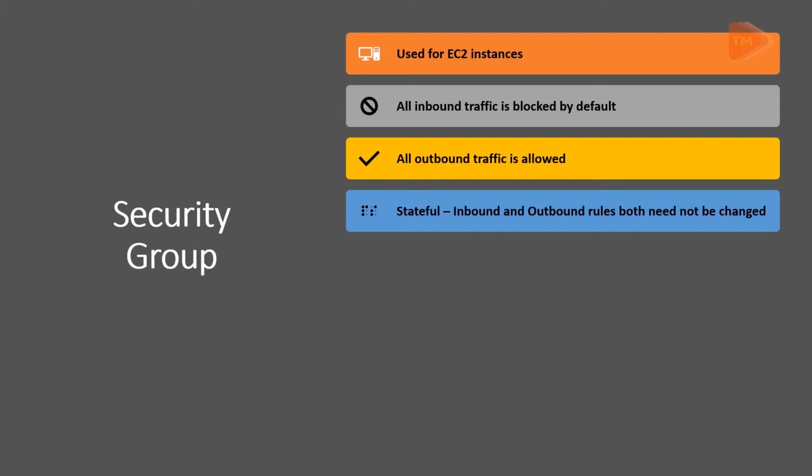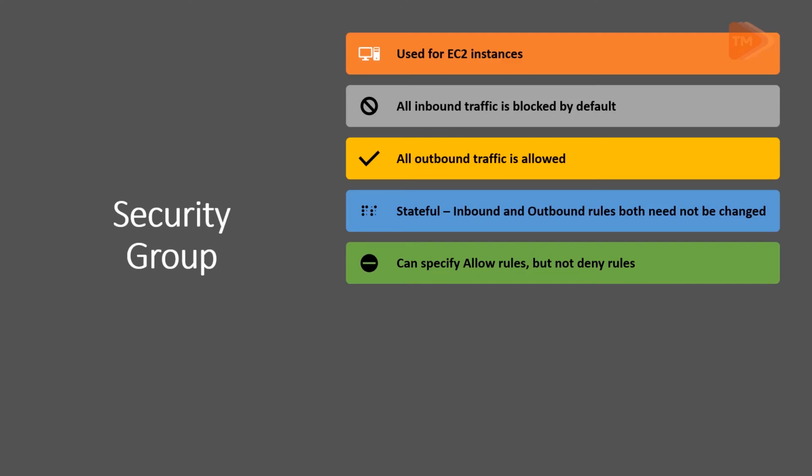You'll see that in the practical session, we'll see how it works, with the inbound and outbound rules being separate. Now, you can specify allow rules but not deny rules. That is a restriction for security groups. You can only allow certain things. Like I mentioned, by default all inbound traffic is blocked, so there will be only allow rules here and no deny rules, because everything is already blocked.